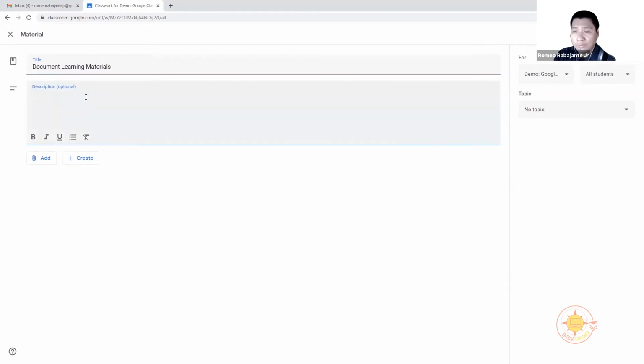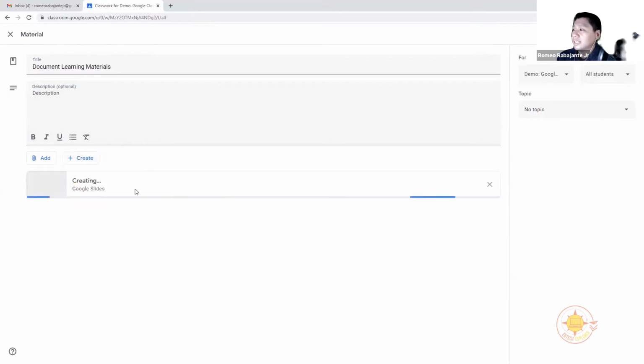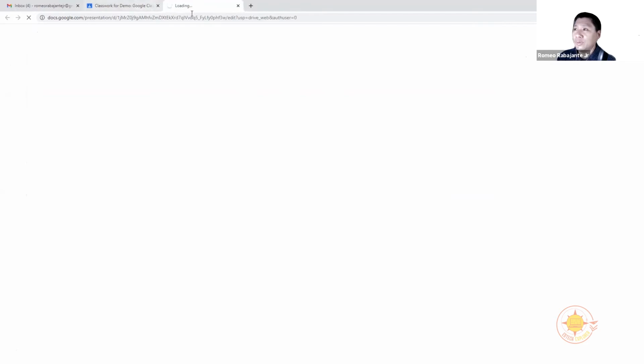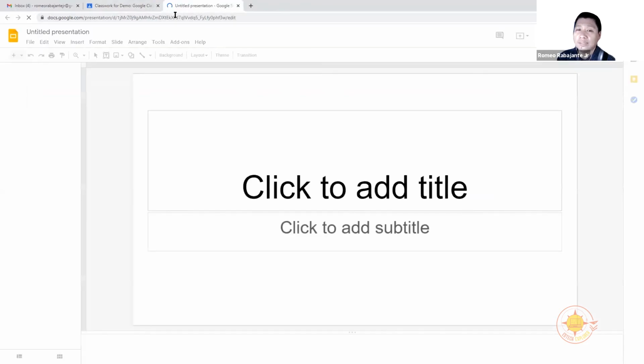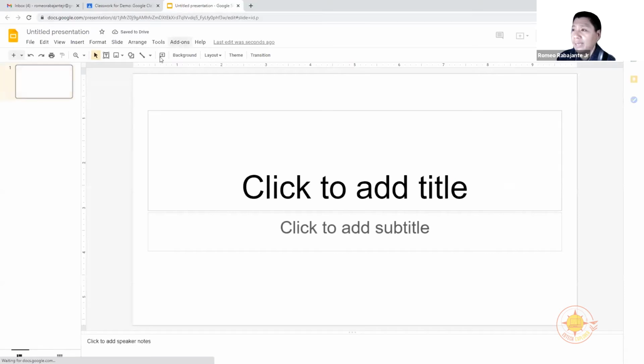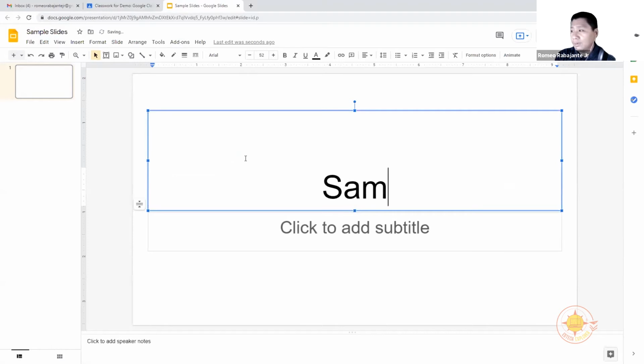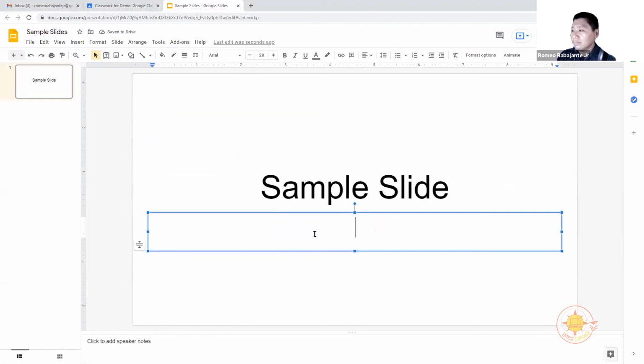Then here, description, and I can also create a document as a learning material here. I can create a slide, and the slide will be created here and open in a new tab, and you can start creating your slides here, sample slides.